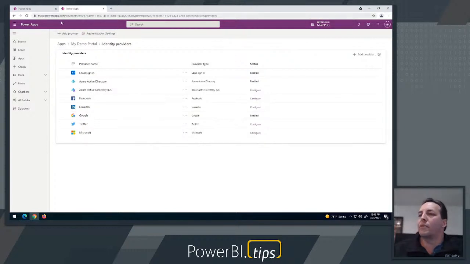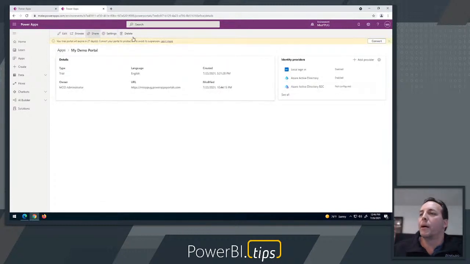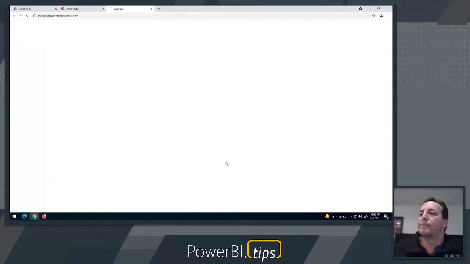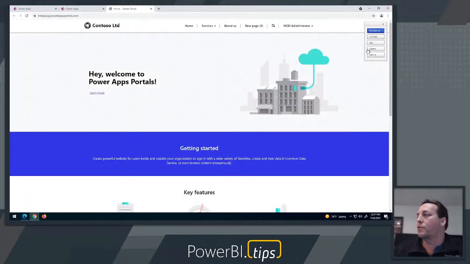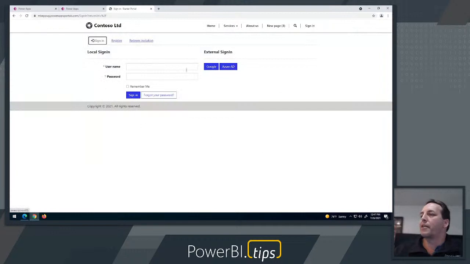So let's take a look at what one of these apps looks like right out of the chute. I'm going to click the right button here. If I click browse, then my portal is going to show up. I am logged in as the administrator through Azure AD, but I'm going to sign out just so I can show that sign-in screen again. Click sign in, and now I've got a user ID and password for the local sign-in, or I can log in with Google, or I can log in with Azure AD.